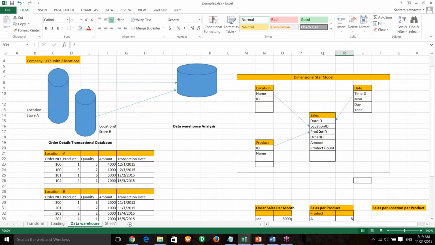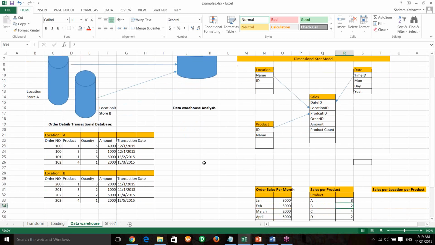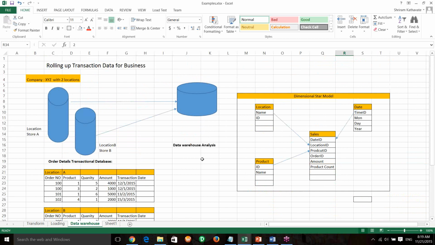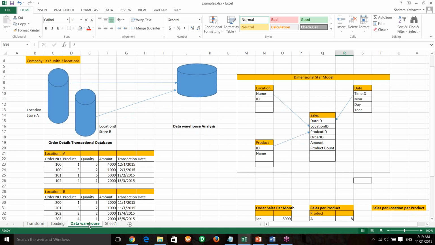And this is a normalized structure. This is a small example. During our regular classes we'll take better examples and try to understand more about data warehouses.